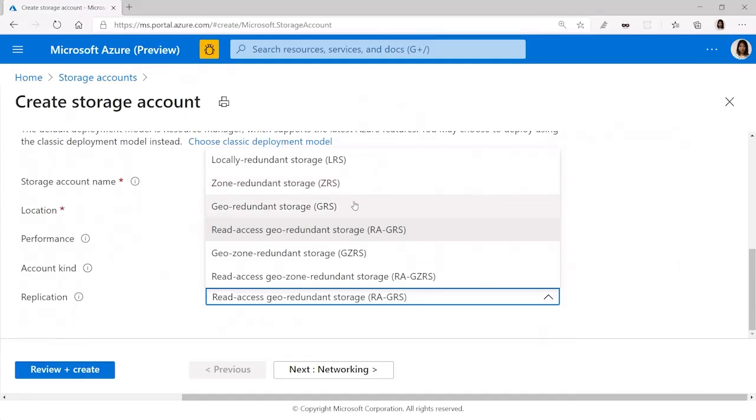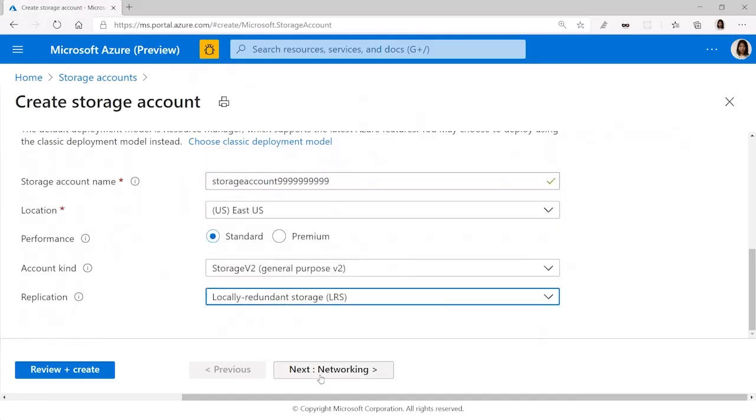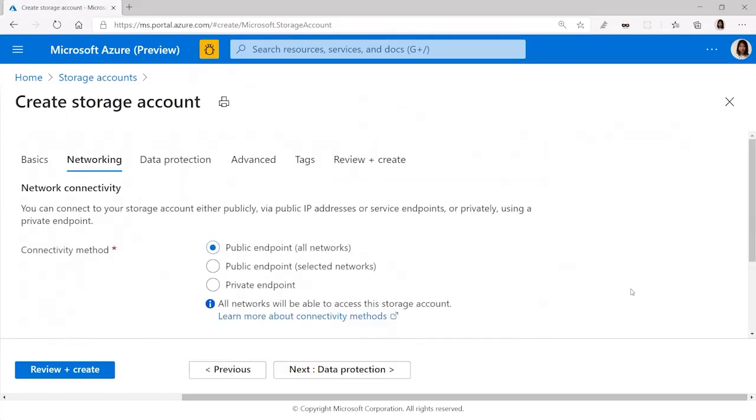Geo-redundant storage means 3 copies are replicated within your primary region, as well as 3 copies will be replicated and placed in a secondary Azure region. And there are other redundancy and replication methods as well. You're more than welcome to go and read up on some of the Microsoft docs on exactly how those replication works. I'm just going to go with the lowest one, so the LRS option, and then I'm going to go next to networking. So again, this is where we configure how we want to connect to our storage account.